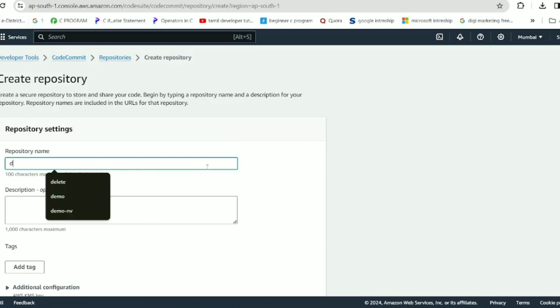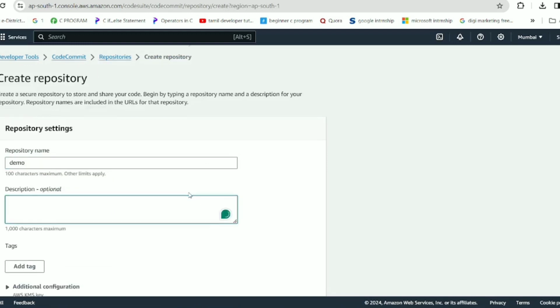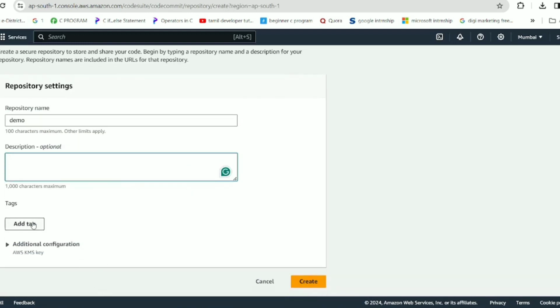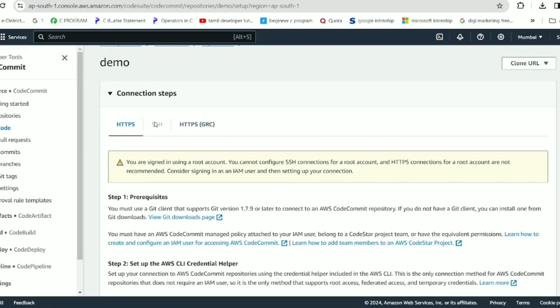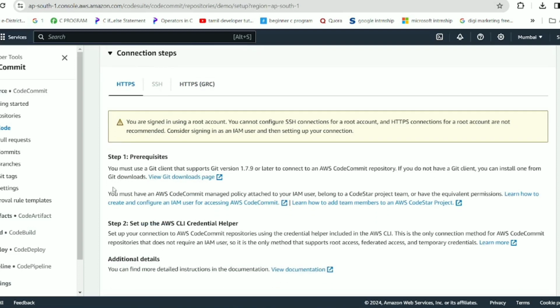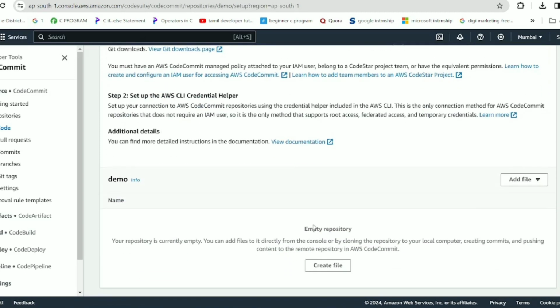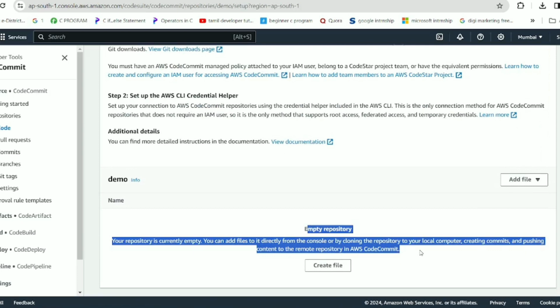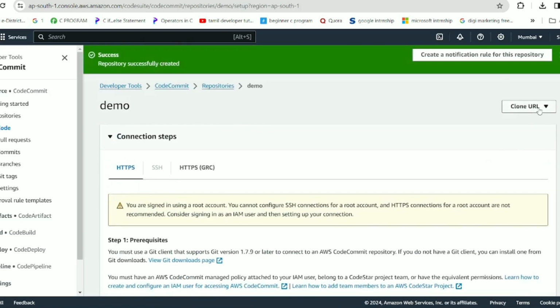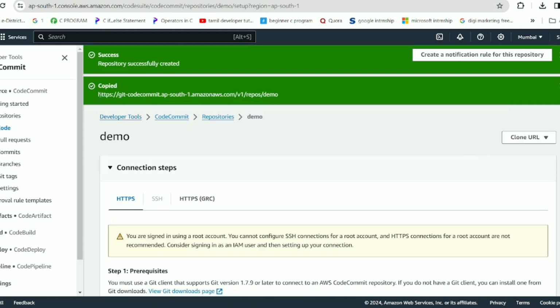So we need a repository. Give a name for that. Description is optional. Tags are also optional, and create. So you can see the demo repository was created successfully, and you can see the prerequisites to connect to the repository from the local machine. This is an empty repository. There are no files inside the repository. In the clone URL button, you can see the clone HTTPS option. If I select this option, a particular URL is copied.